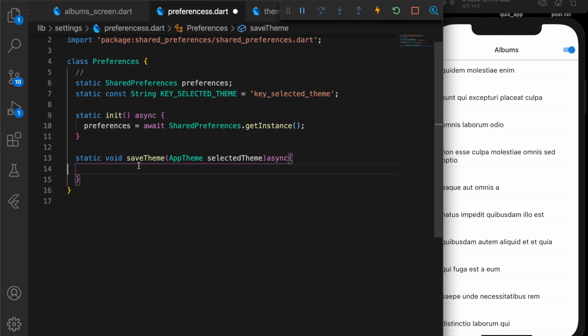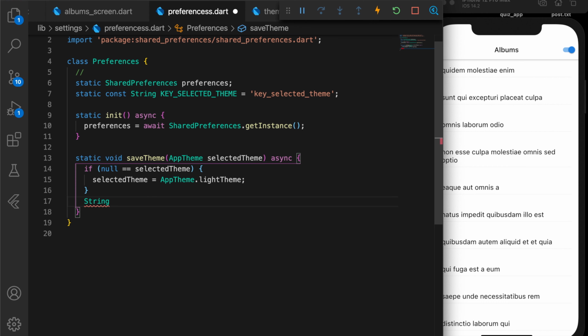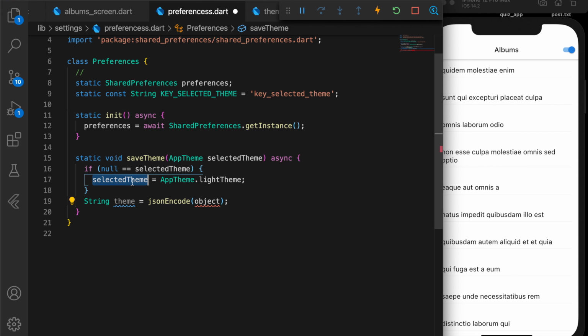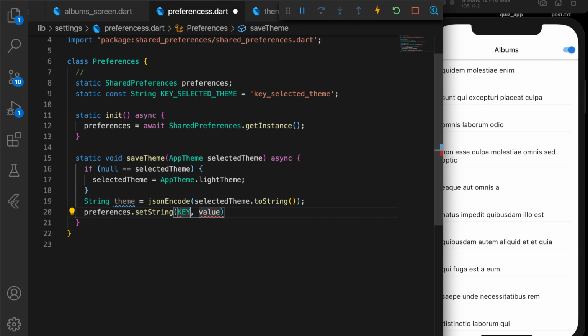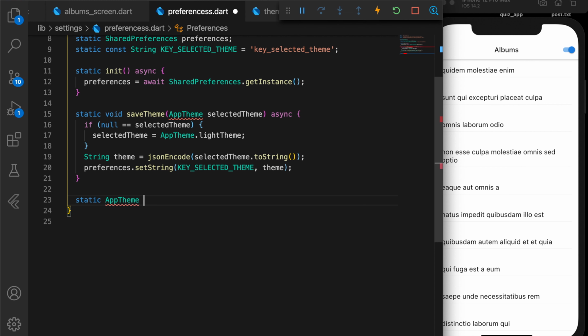So the first thing I'm going to do is check if the selected theme is null, and if it is, I'm going to set it to the light theme by default. It may not happen, but still. I'm going to declare a new variable theme is equal to, and I'm going to encode the app theme. That's how we can save it, as we can only save a string or an integer or those kinds of primitive values. So I'm going to set the string by encoding it to a JSON and then saving it in preferences.